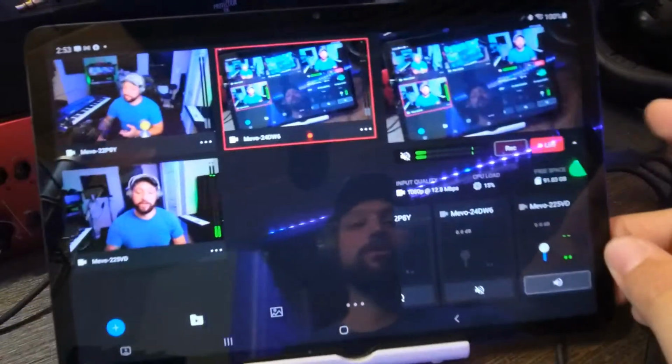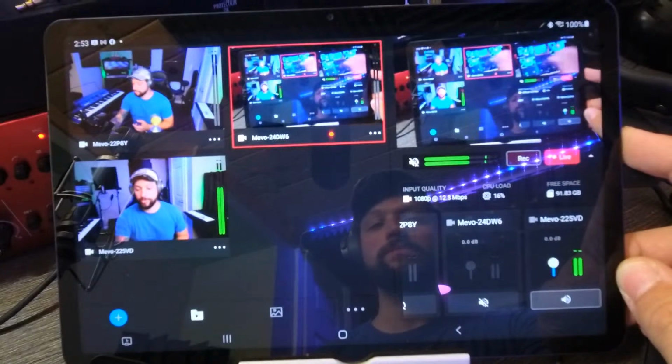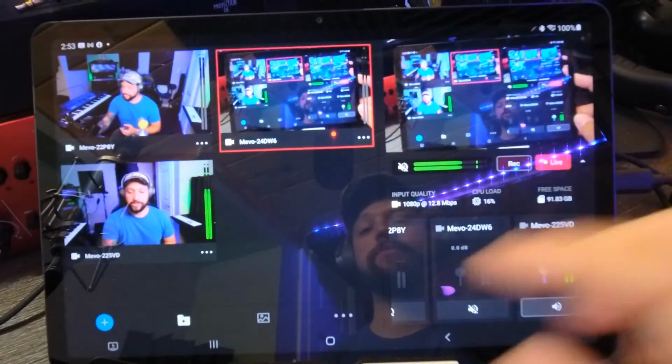Could you do this on Wi-Fi? Absolutely. This is actually a great point. This camera here is actually connected to Ethernet. The camera that's looking over my tablet here is actually going through Wi-Fi, and my tablet is actually sending the feed via Wi-Fi as well. So I'm using a combination of both. But yeah, Ethernet is always the way to go.